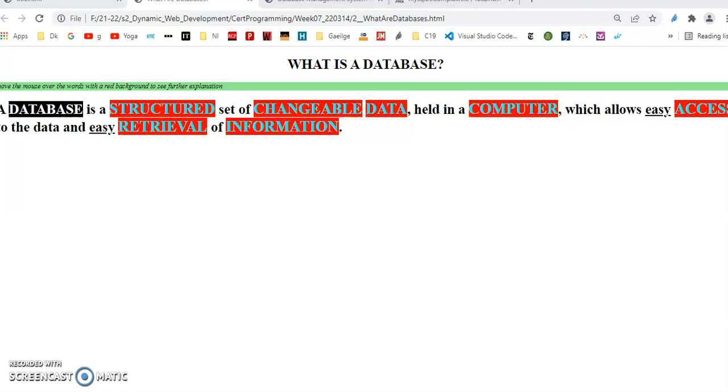So what is a database? It's a way to store data, I suppose. And that raises more questions. What way are you going to store data? Data is not just random stuff, all higgledy-piggledy. Normally what we try and do is structure the data, and we structure it in a way because we might want to change the data. Typically that data is held in a computer, and it should be easily accessed and easily retrieved.